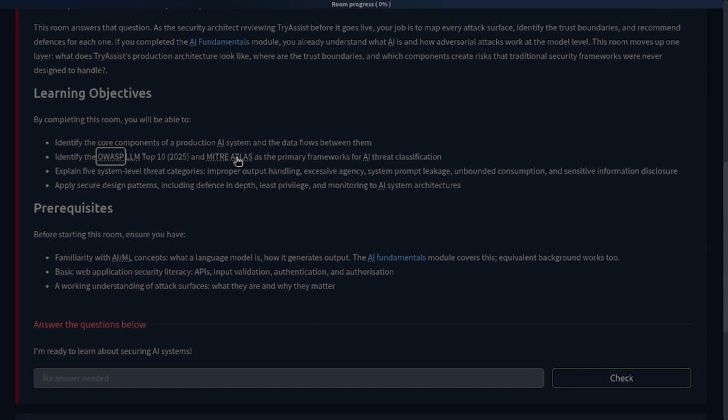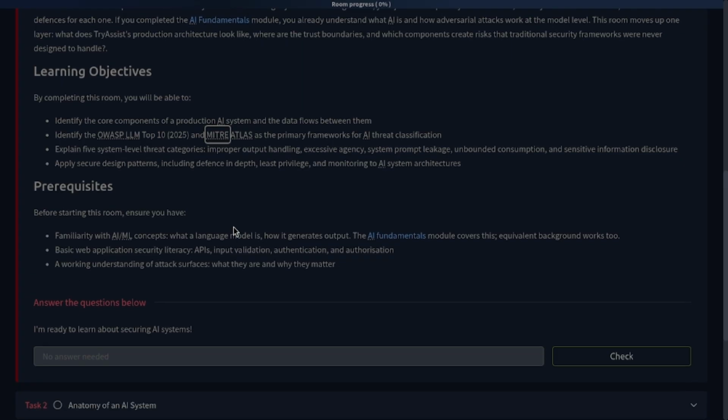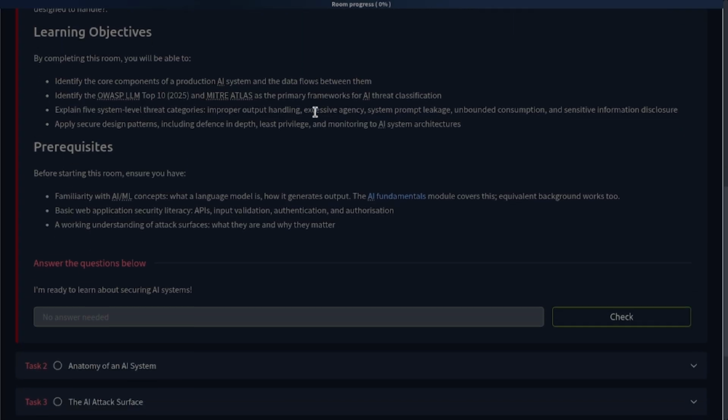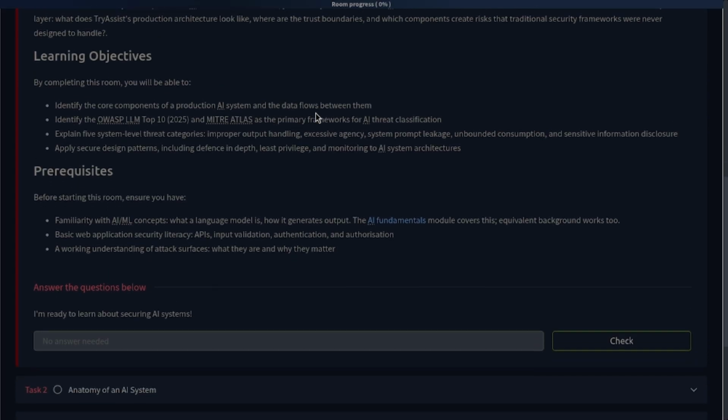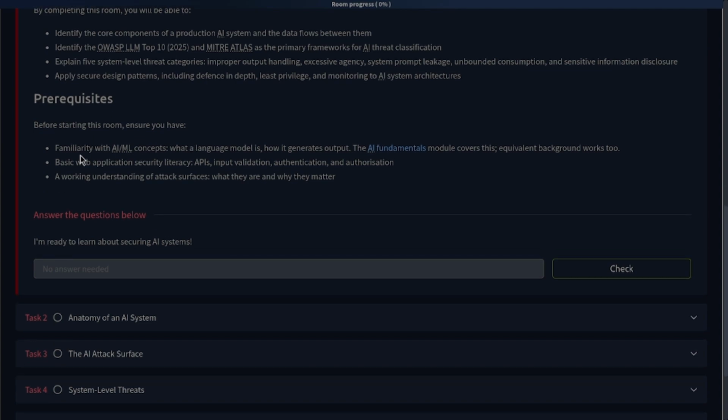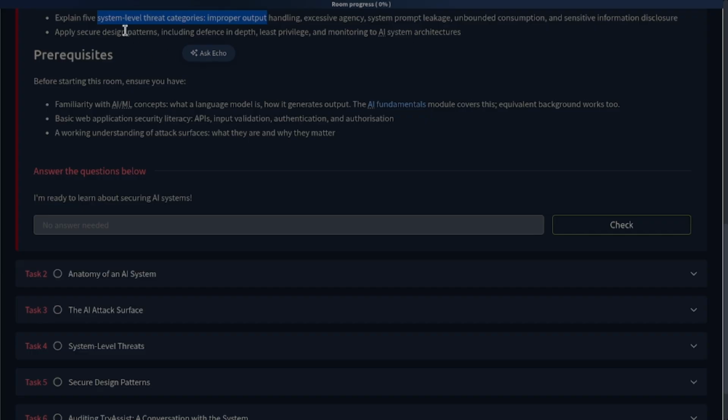And this is MITRE ATT&CK, MITRE Adversarial Tactics, Techniques, and Common Knowledge. It's a really good framework to work alongside, and these are the primary frameworks used for AI threat classification, how it can be abused. There is also explaining the five system-level threat categories, and applying secure design patterns, including defense in depth, least privilege, and monitoring, to AI system architectures. We will cover all of this.